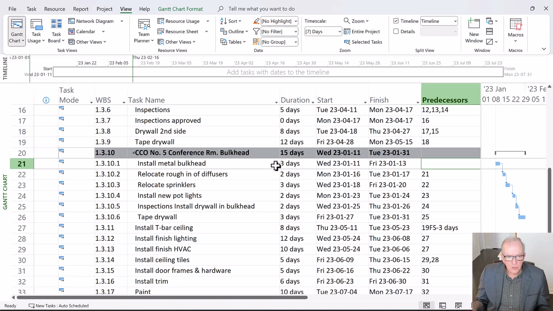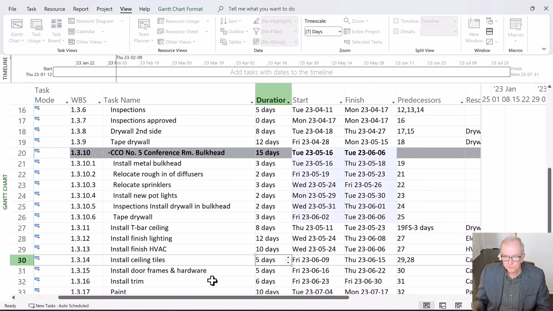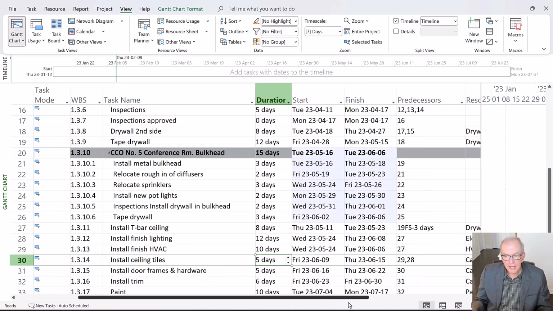So maybe to start with, I want to connect it to activity number 19, tape drywall, which is way ahead. It's way over here, right? So it's a few months ahead. So I want to connect that there. So that's number 19. So I'm going to put that at number 19. And so now that's connected, right?